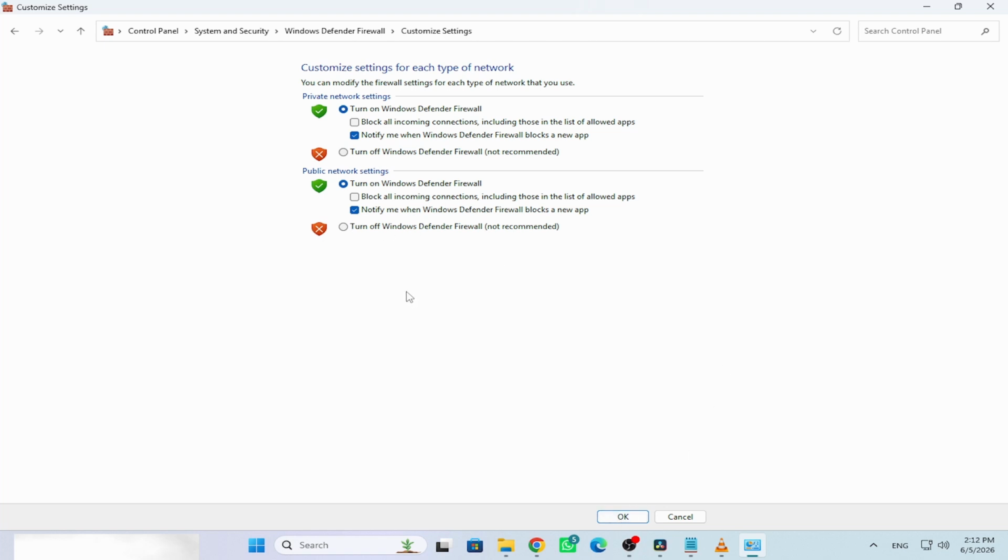It is important to remember that this is a temporary measure. Once your Windows update is successfully completed, please return to the same settings and turn your firewall back on by selecting the appropriate option and clicking OK.